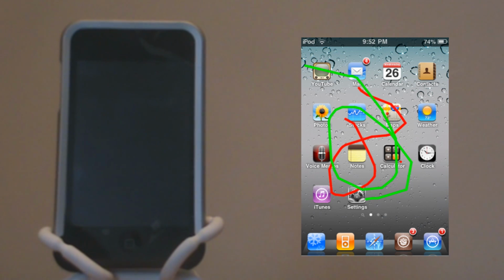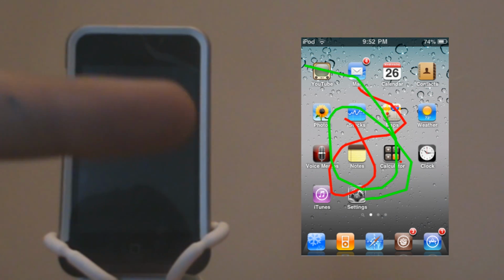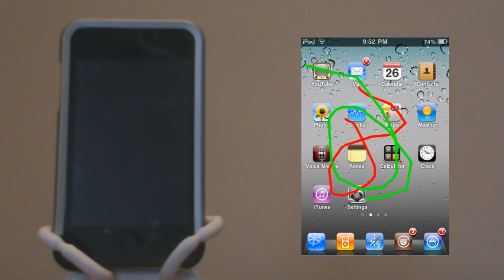So basically, as you can see in the pictures to the right, you can see all the drawings over the random screens on my iPod Touch or your iPhone. So now let's get into how to get it.